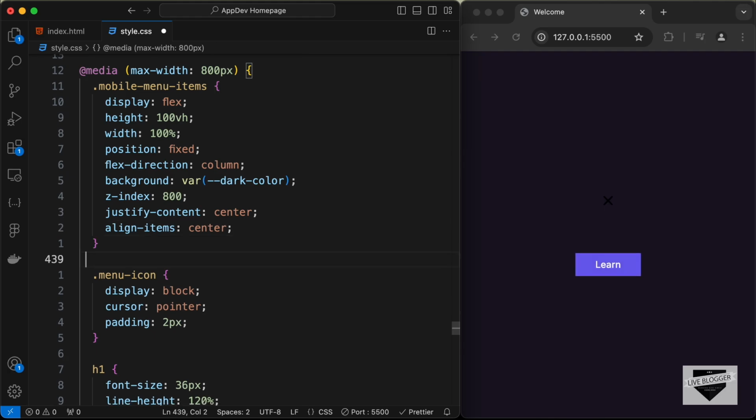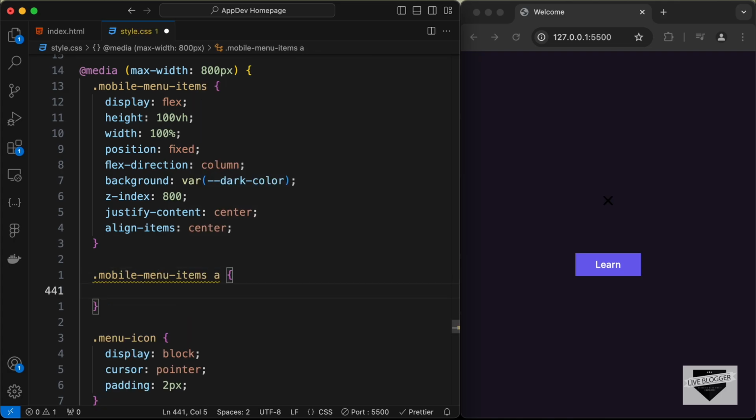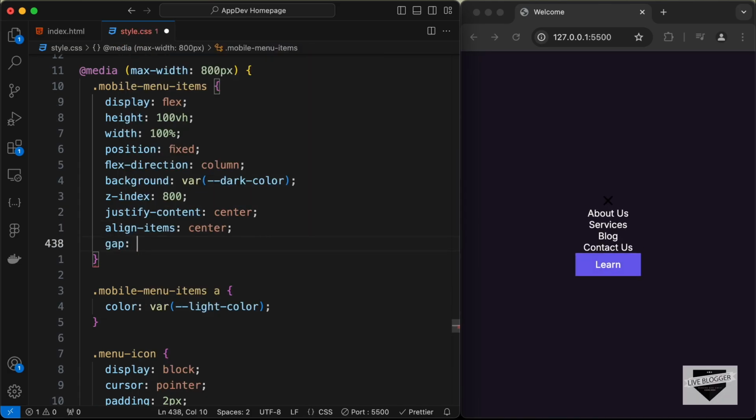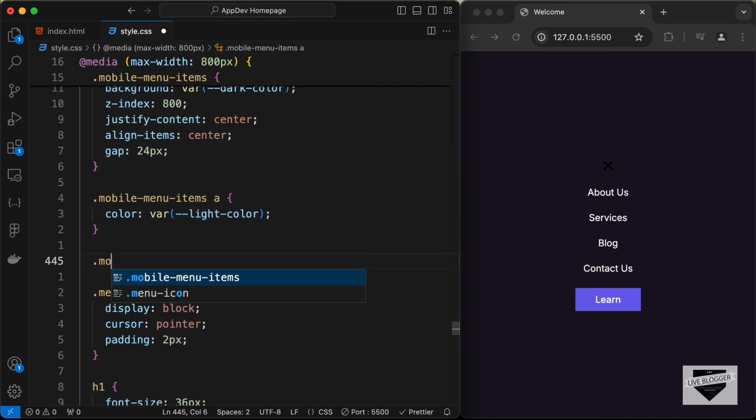Right now let's go ahead and set the color of all the anchor tags to light color. So let's type mobile menu items a, and let's set the color to var light color. And now let's add some gap between these elements. So let's add a gap of 24 pixels. Right now let's style the close icon. So let's target that. I'll just type mobile menu items close icon.